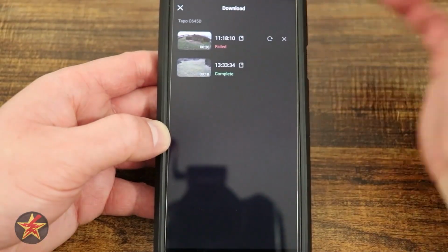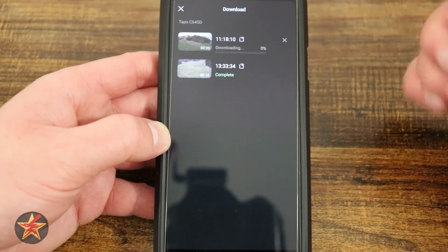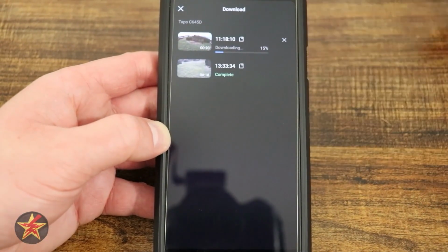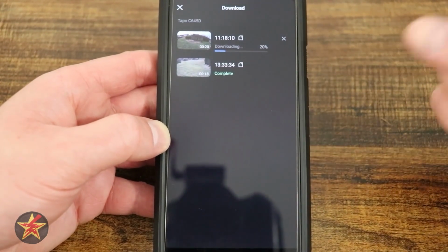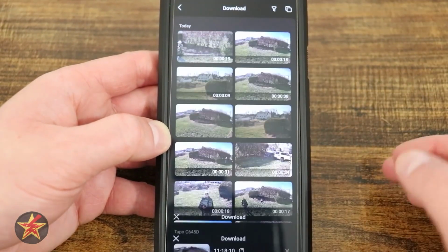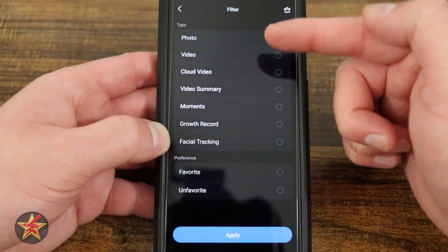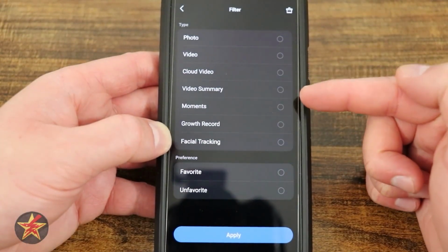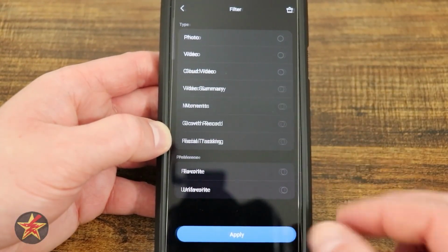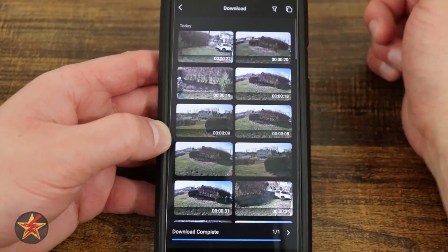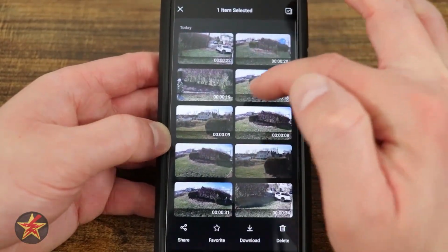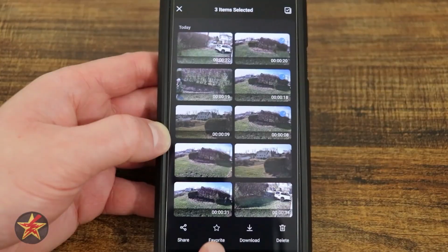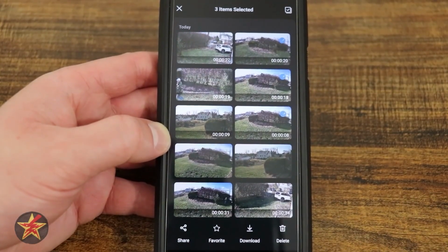I could select that. If for whatever reason your download fails, simply select the re-download right there. And that little icon means that it is on your SD card and not from the cloud. We'll let that finish doing what it's doing. We can filter, so we can look for photos, videos, cloud videos, video summaries. So can kind of help find what you're looking for, especially if you've got a lot in here. And then if we select this, I can multiple select items to share, favorite, download, or delete right from here.